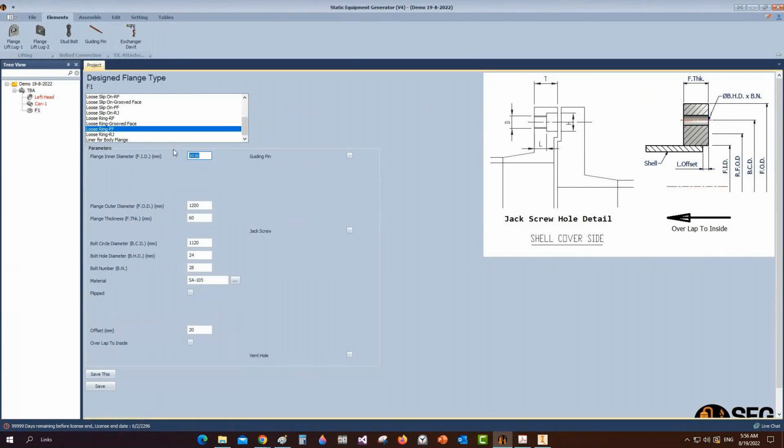Let's define the dimensions. The inside diameter will be the shell outside diameter. Here the flange outside diameter. Flange thickness. The bolt circle diameter. The hole diameter. And the number of bolts. And here if you have an offset, but in our case no offset, so we will make this value 0 and click save.